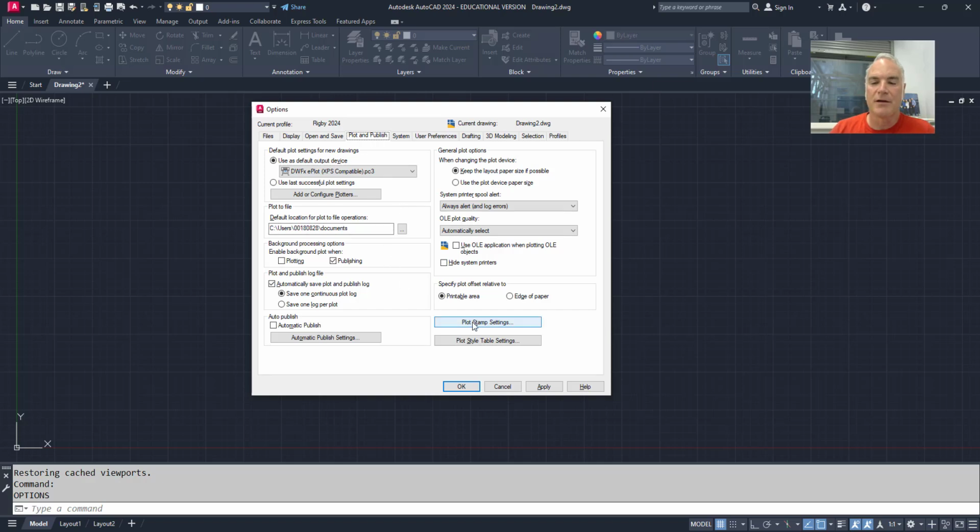You can also come in on these tabs down here, change your plot stamp settings if you have plot stamp information, and you can save that plot stamp file and then you can import it from there as well. And then here's the other place that you can go in and change plot style table settings. So again, if you want that CTB file that's custom to your company, you can create that there and you can save it to wherever it needs to be.